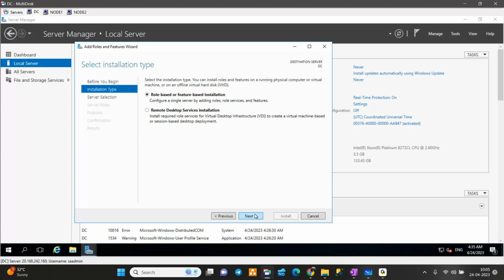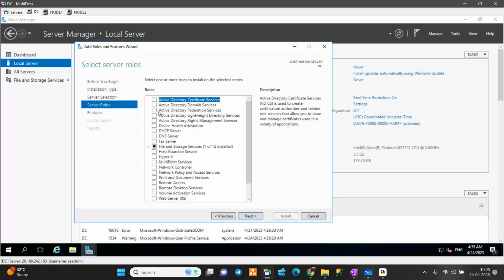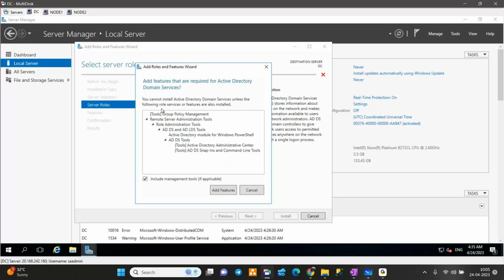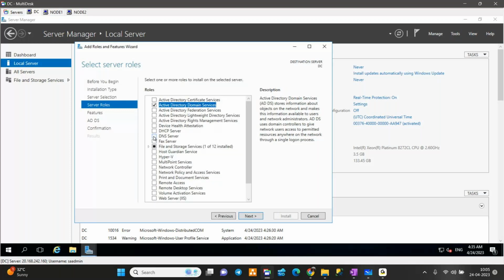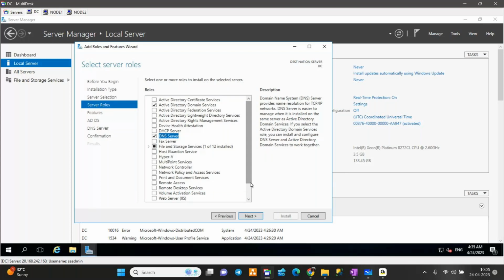Click on next. Now here you need to select Active Directory Domain Services, because I am making this server an Active Directory server. That is the first thing you need to select. I am also making this server a DNS server, so you need to select DNS Server as well. I will explain it to you, sir, because DNS is very important. In the real world you never get a chance.